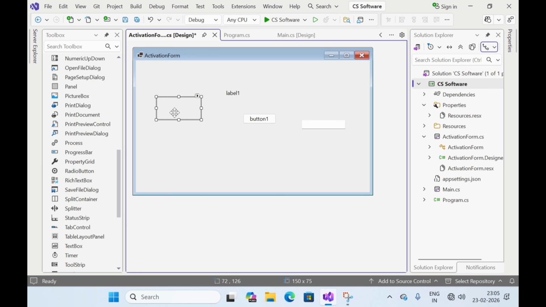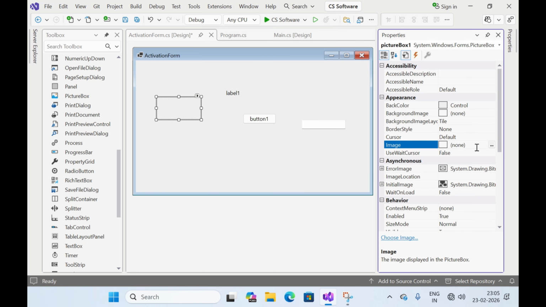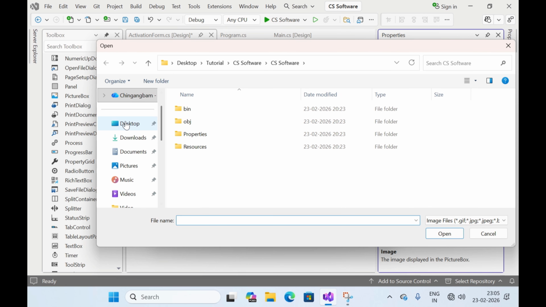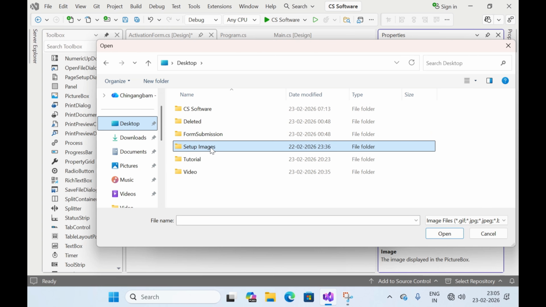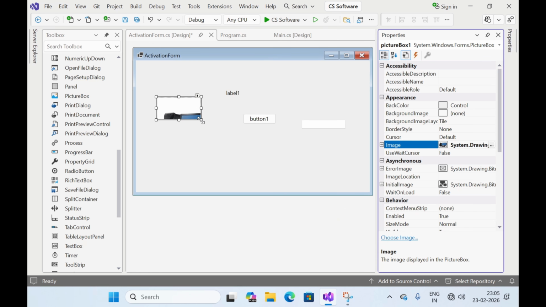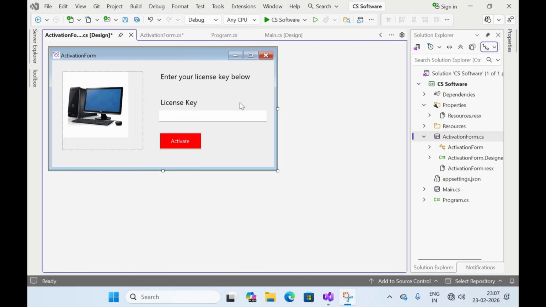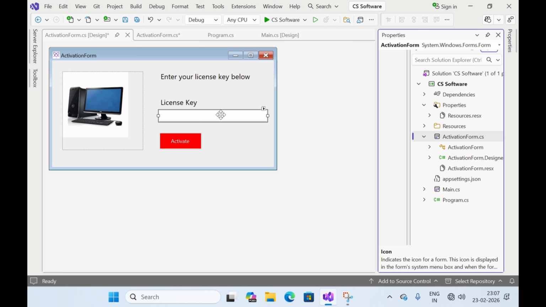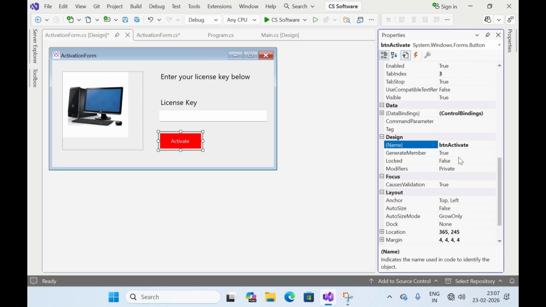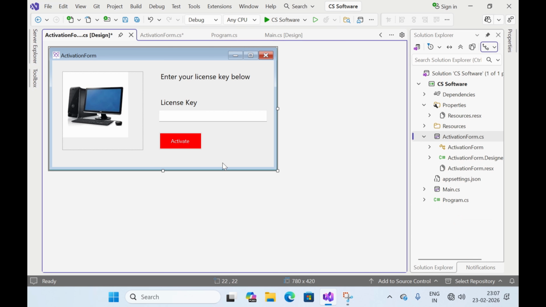And let's select this picture box and type F4 and click on this three dot and click on import and click on desktop and select my image. So I will select this one and click on OK, and this is the image. I have already designed this form to save time, and I have changed this text box name as txt key and this button name as btn activate, and I have set some settings to this Windows form.